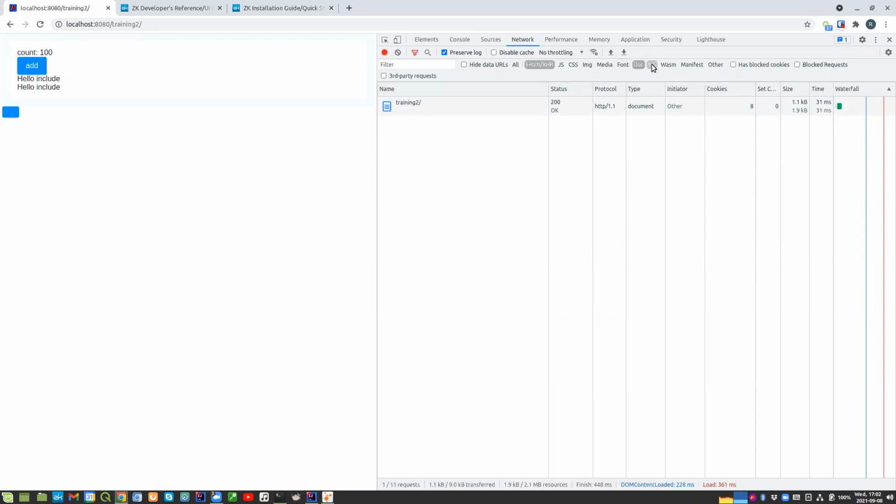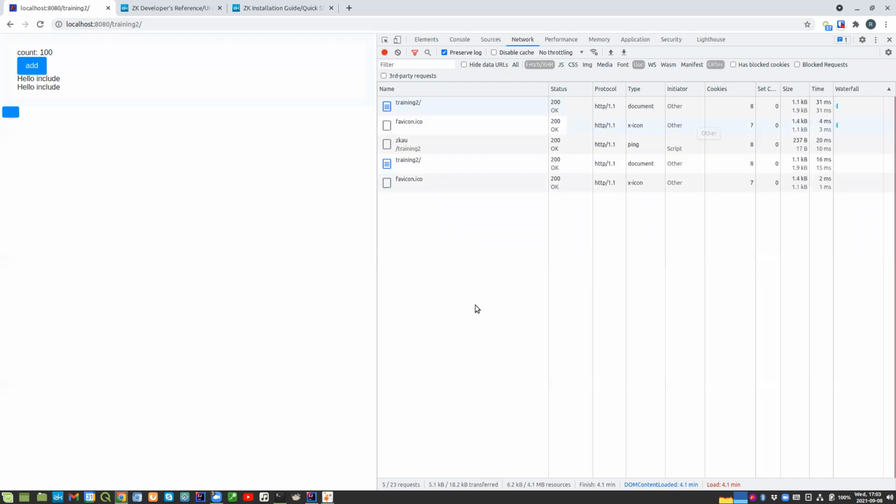Or if you have enabled WebSockets, right now we haven't enabled it yet. And if you reload a page and preserve log is enabled, you will see how the old page is destroyed. Depends a bit on the browser where you see this.